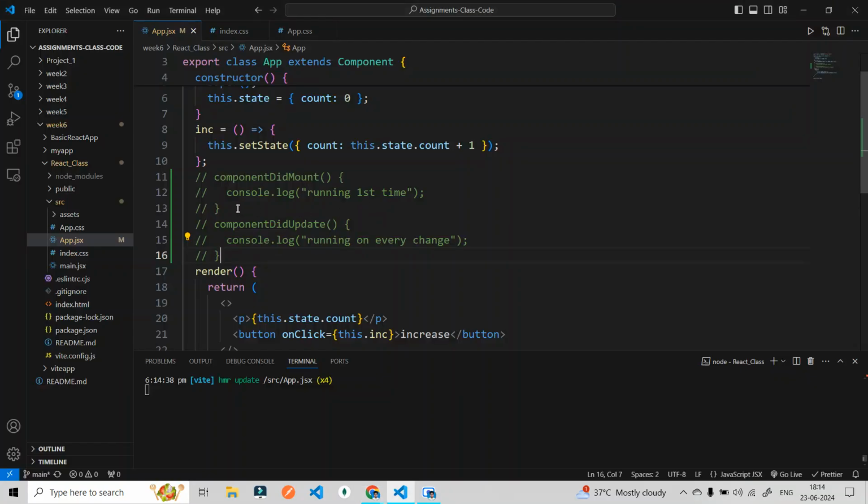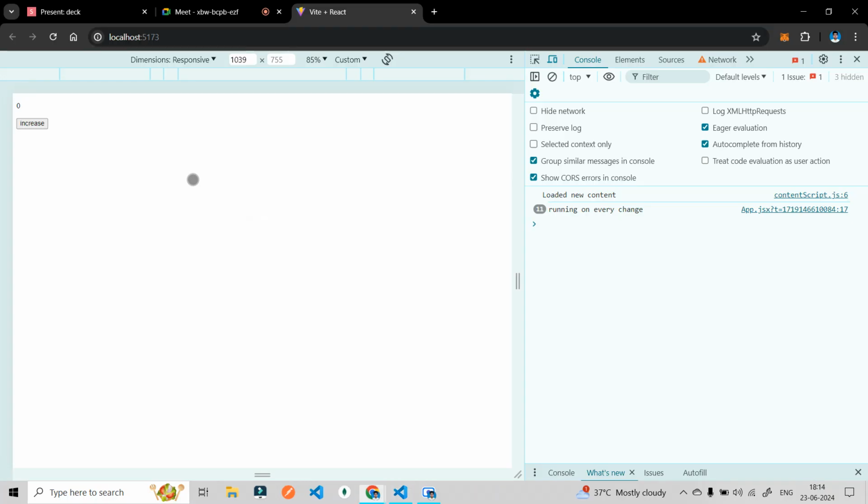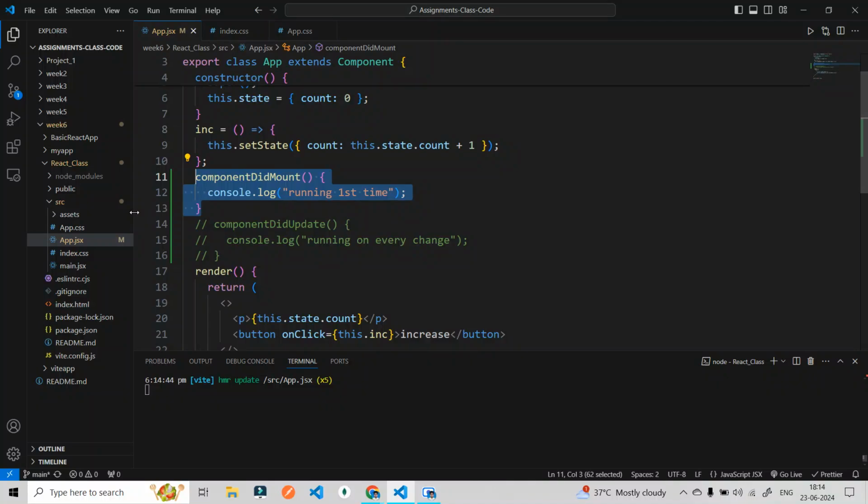So if I uncomment this again and increase this, it will say running for the first time. But if I change the state here, it is not running. Okay, this function is not running. These are known as the lifecycle methods. These are also known as side effects.